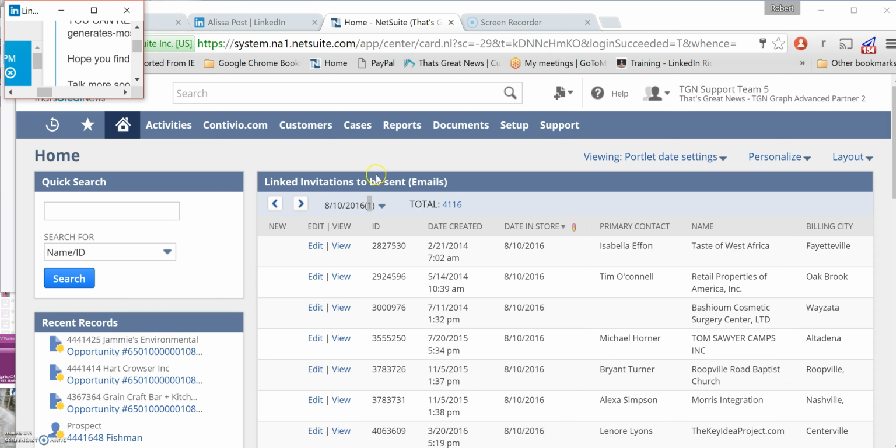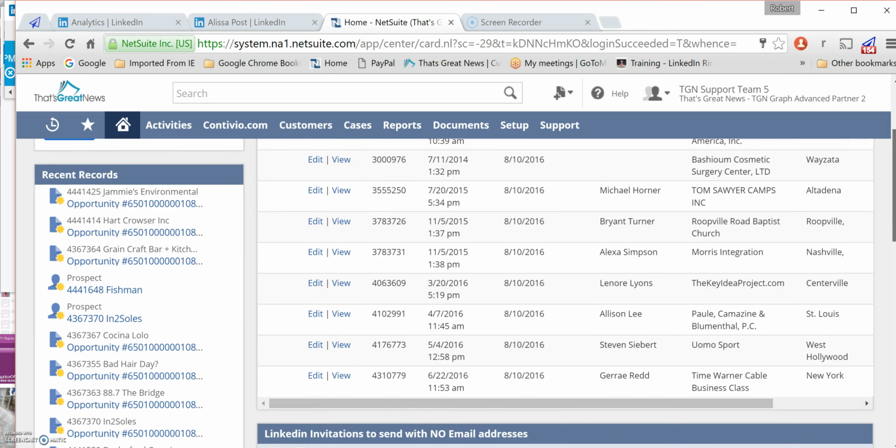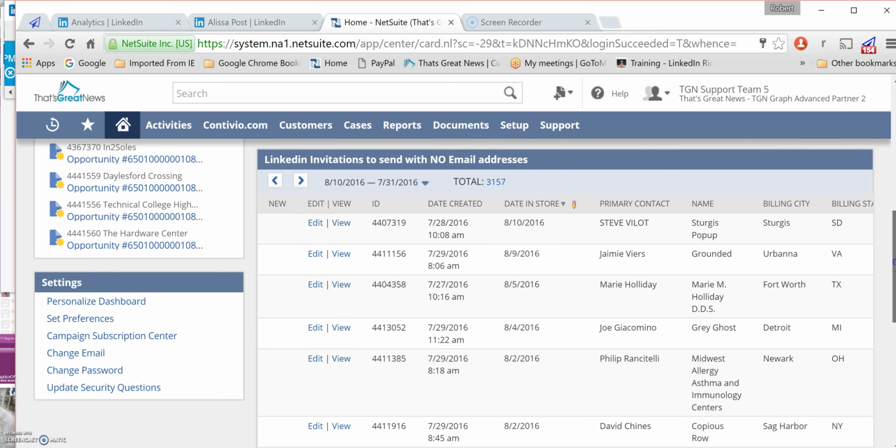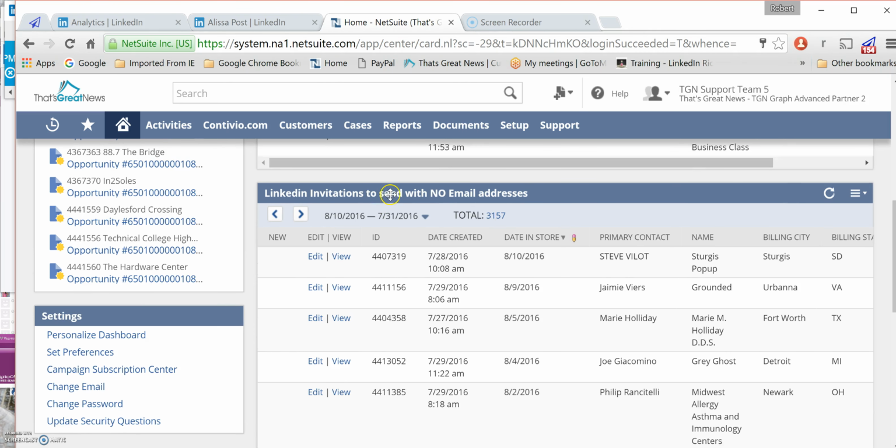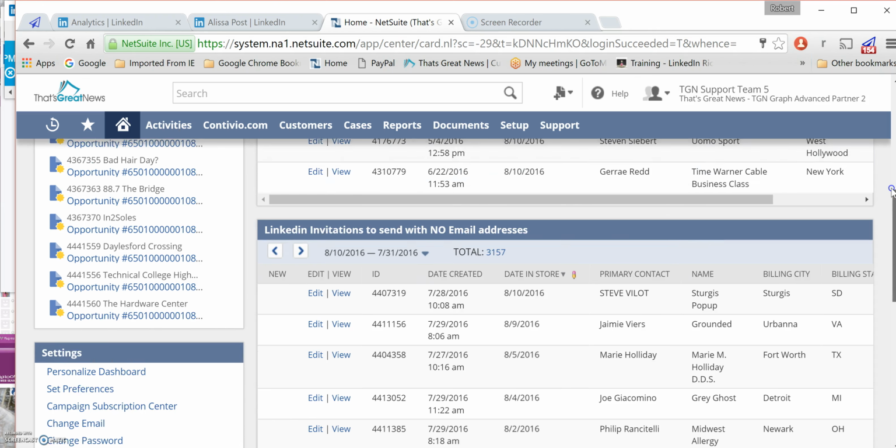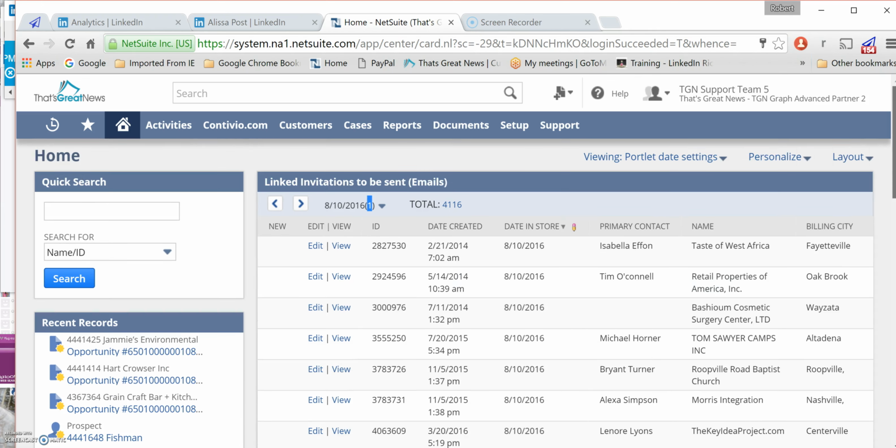The right-hand screen is broken up in two different areas. The first is LinkedIn emails to be sent, in parentheses emails. And if I scroll down, you have a second list, which is LinkedIn emails to send with no email addresses. So we're going to do the first one where we already have somebody's email address.